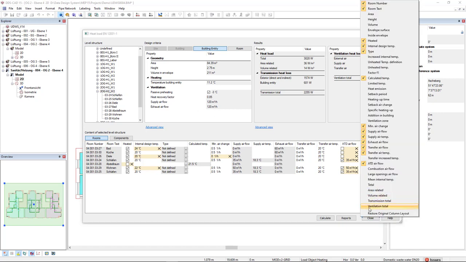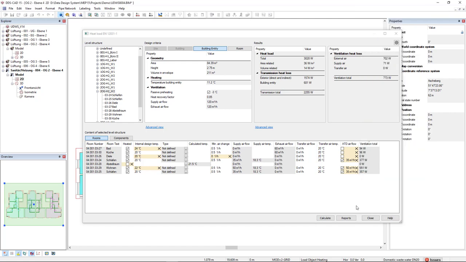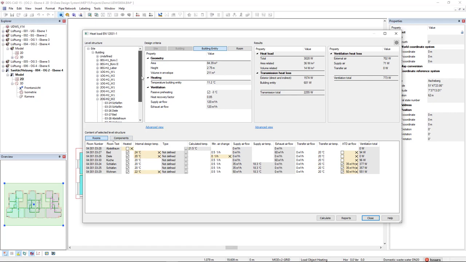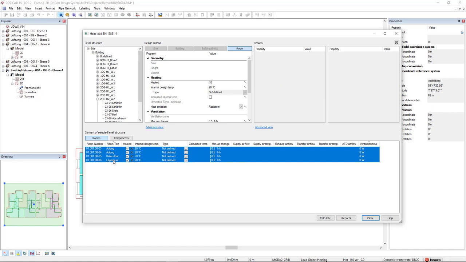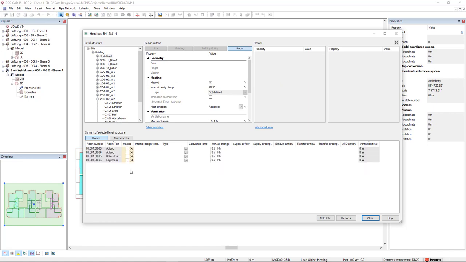The information shown in a table at the bottom of the heat load dialog depends on the element you have selected. You can tailor the information shown in a table by turning columns on or off. Sorting on each of the columns is also possible by simply clicking on its header. Furthermore, the table also allows you to do multi-editing of many components at the same time.